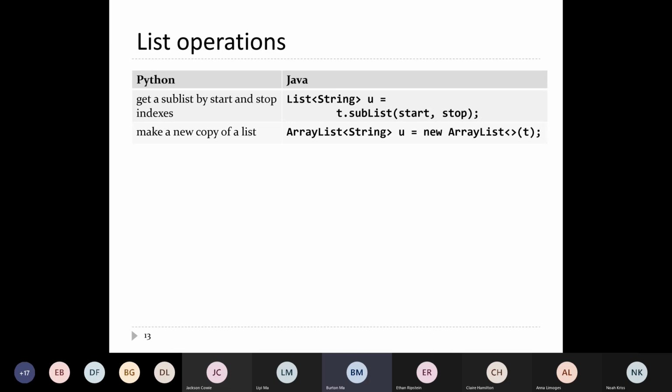All right, so the sublist method will give you back part of a list. Now, the way the sublist method works is you pass in the starting index of the part of the list that you want. So suppose I want everything after the first element of the list, then I would pass in 1 for the starting index. Now, the stopping index is a bit odd.